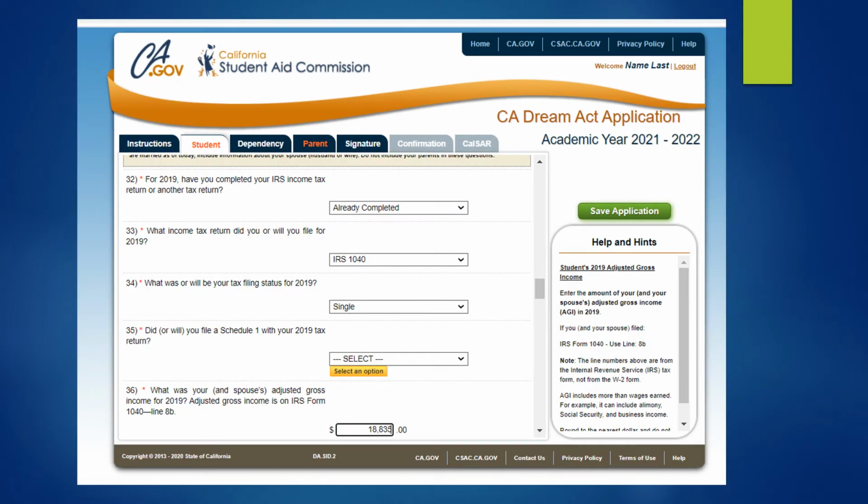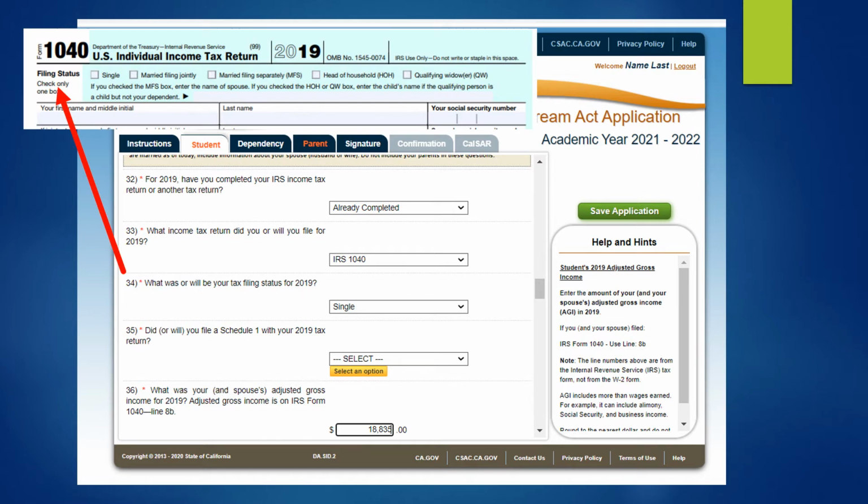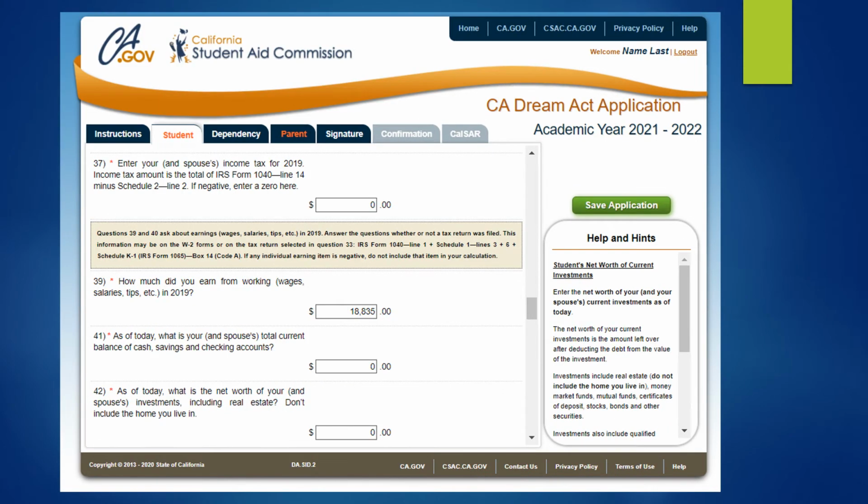For students and parents that completed tax returns in 2019, you can find the filing status at the top of the page, right under 1040. To find the adjusted gross income, you must go to the IRS 1040, line 8B. Even though you already reported the adjusted gross income, you will now need to report the amount that each person earned from work.